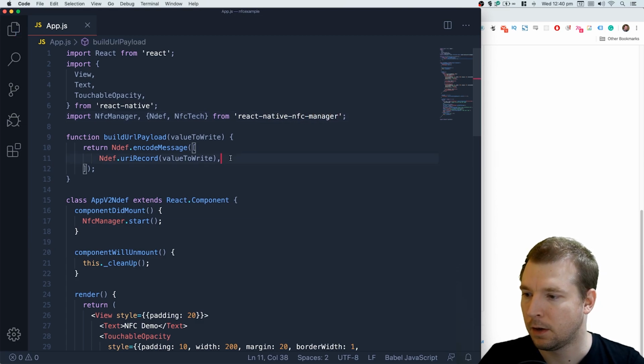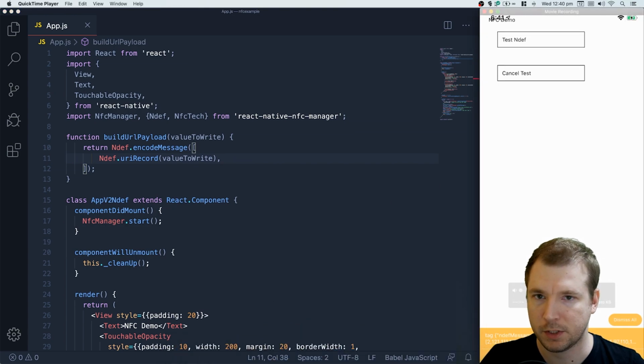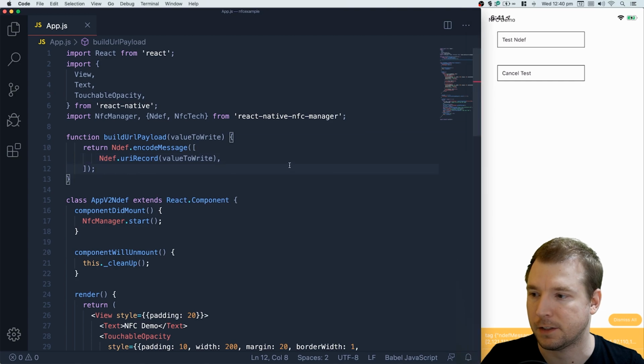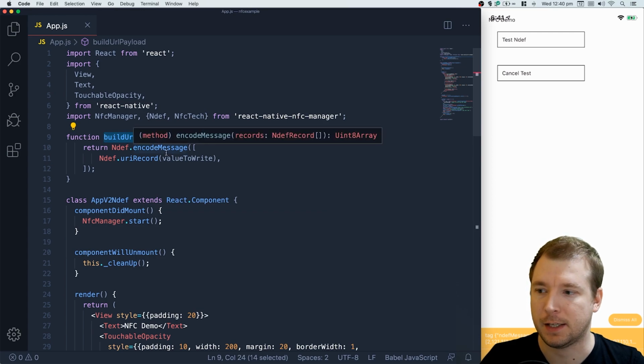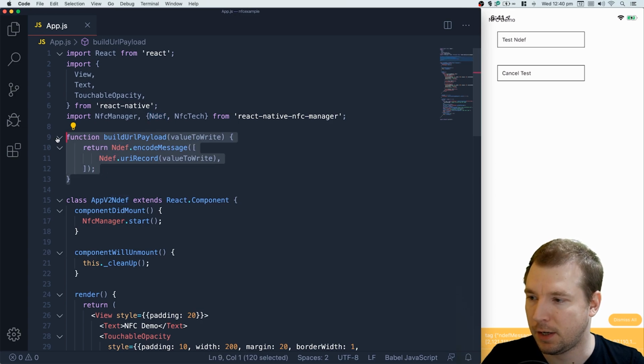React-native-nfc-manager. Great. So if we have a look over here for our QuickTime project, it looks mostly the same, but in this case we're writing something to the NFC tag. Let's have a look at how we're doing that. We're building a URL in this case and encoding it to the tag. So this function here is doing the encoding.